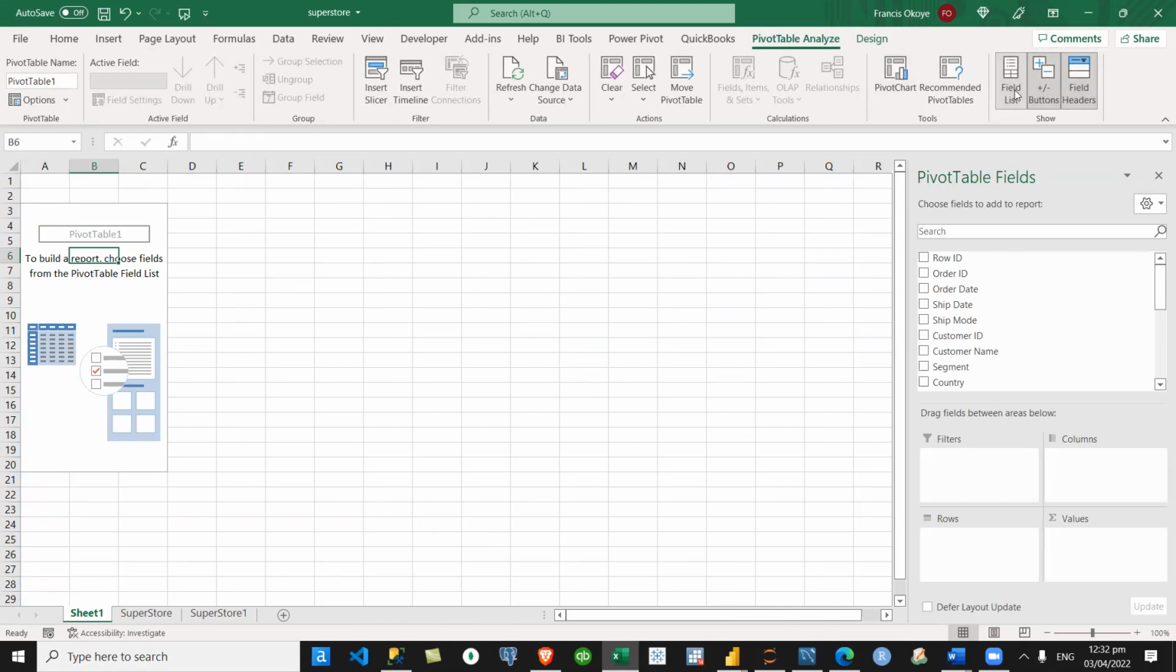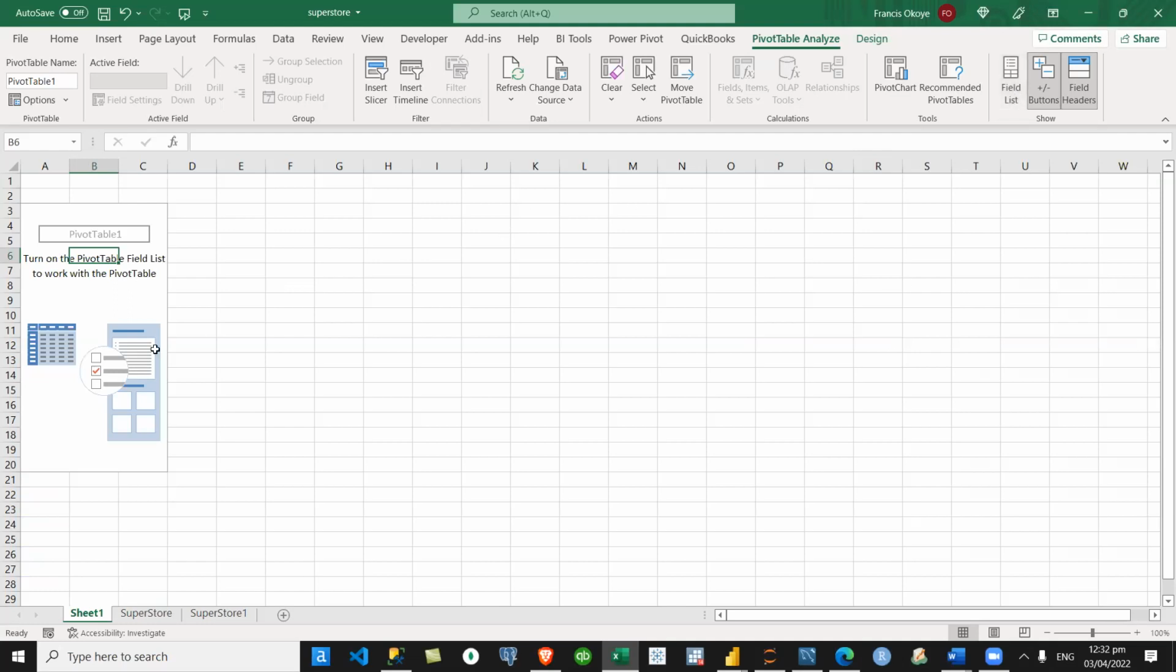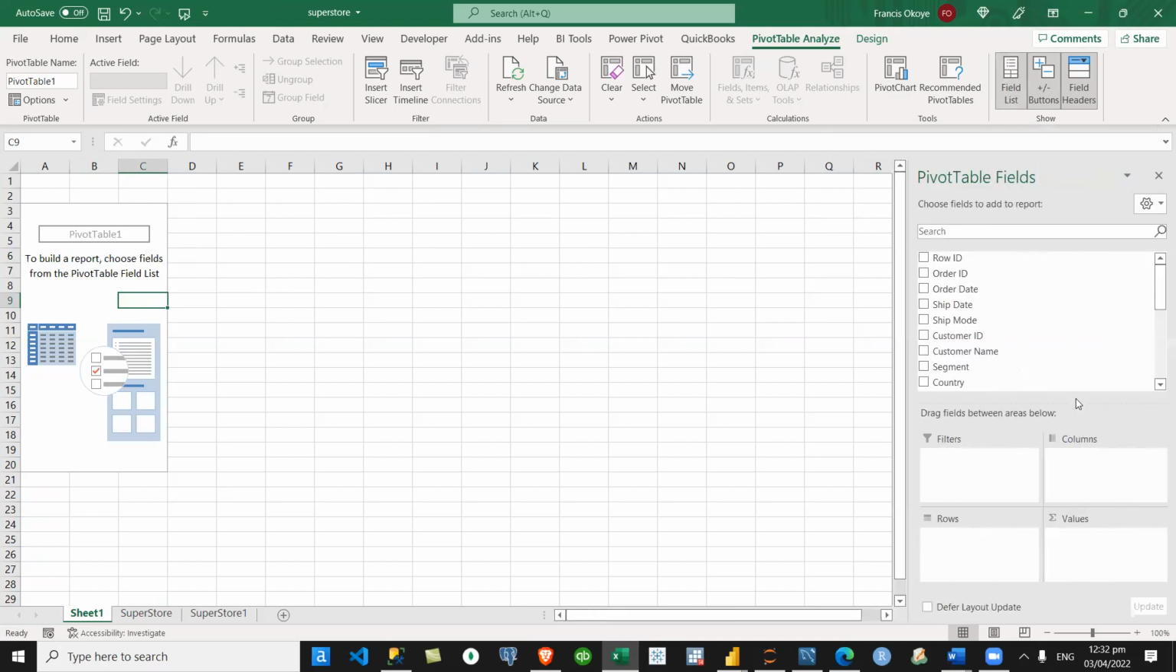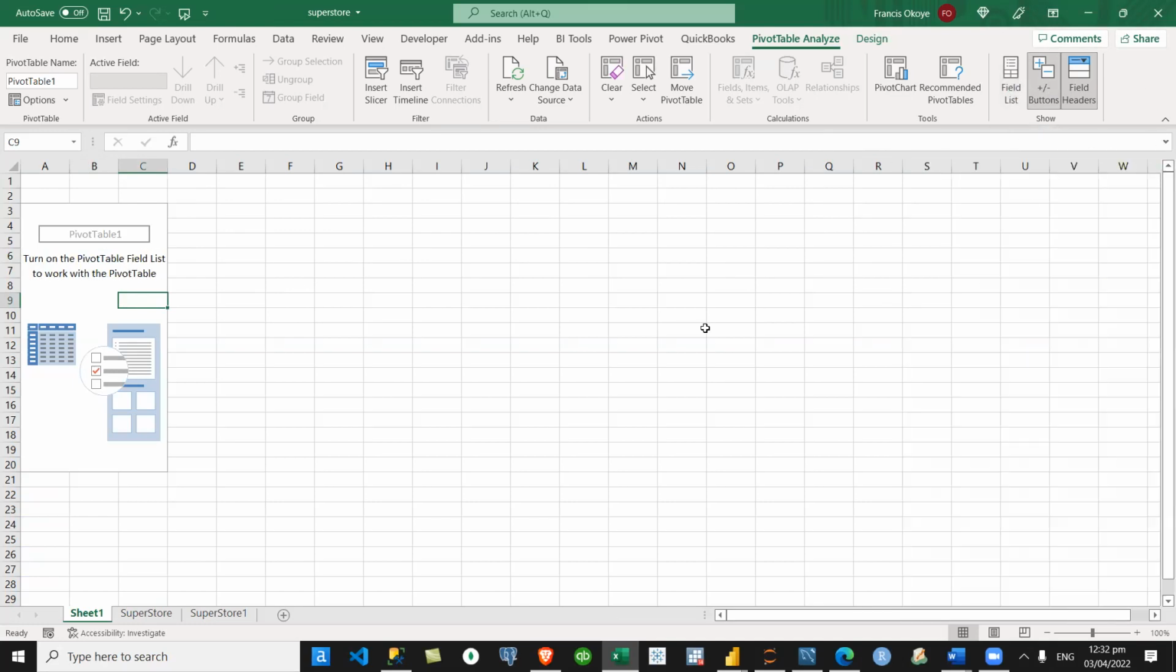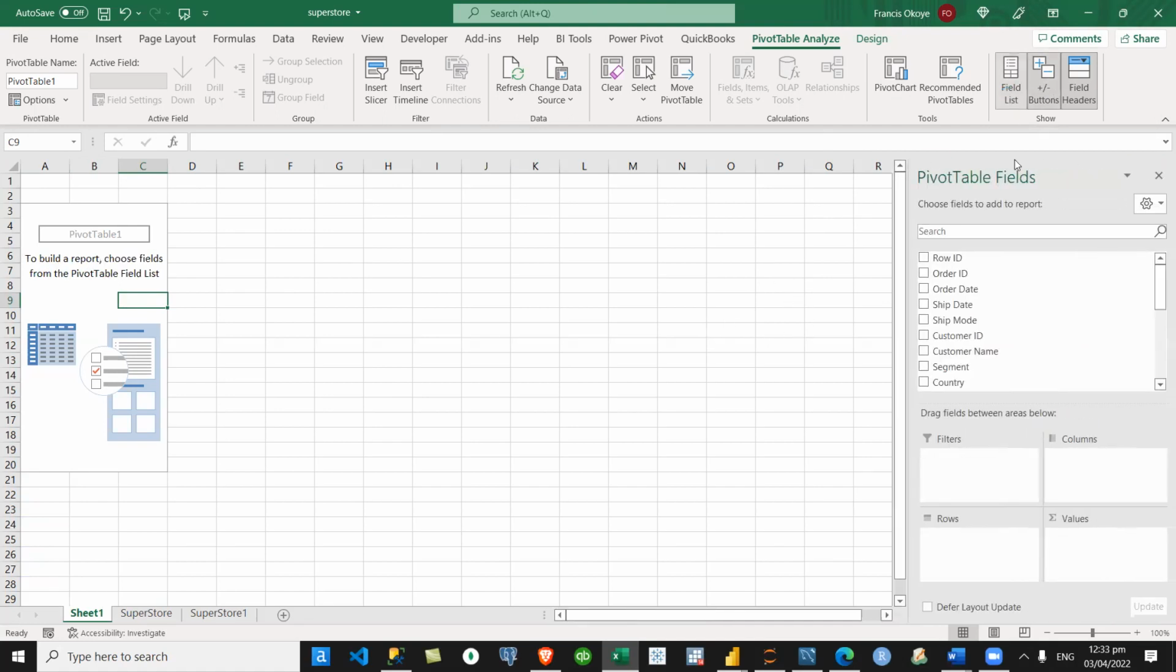Sometimes we may be looking for the fields and we will not see them here. They are under Field List. Can you see Field List? When I click Field List, it will come back. Sometimes they disappear and you start looking for where it is. So it is under Field List.